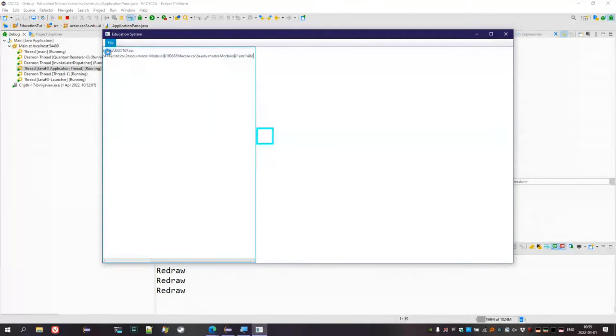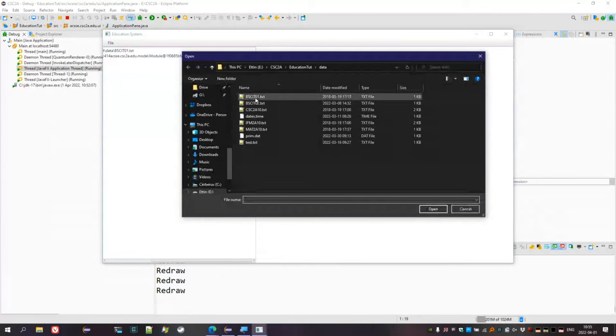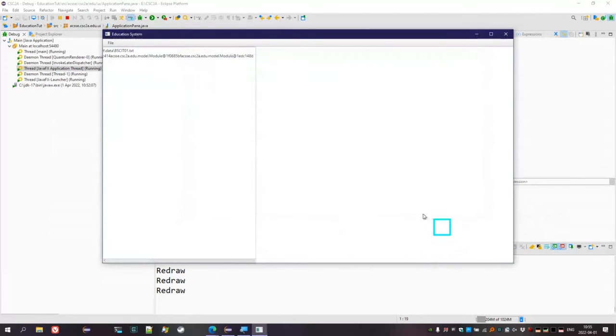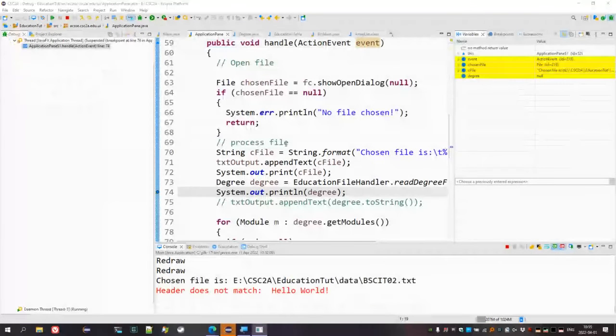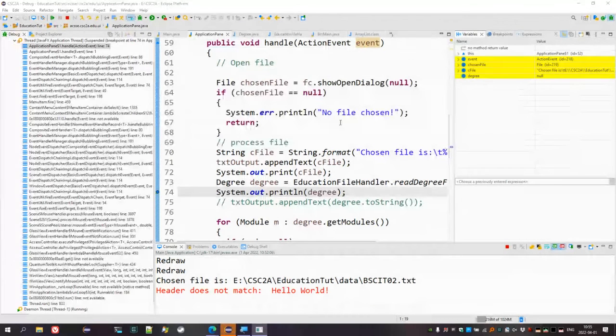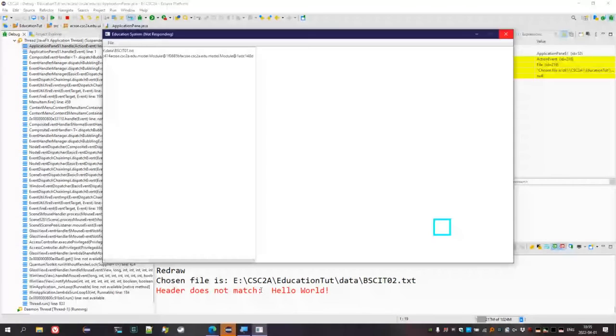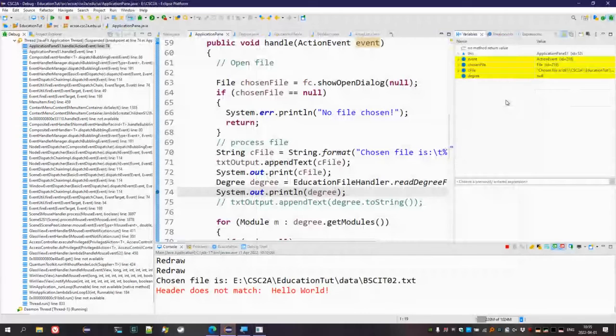Now let's go and choose a file that is not correct. And I click open. So what's going to happen is it's going to go to that same piece in the code again, and we're going to have a problem. So you see it's stuck again. And here it highlights all the variables that have changed. So all the things in yellow are all the things that have changed since the last time you called the debugger at this location.